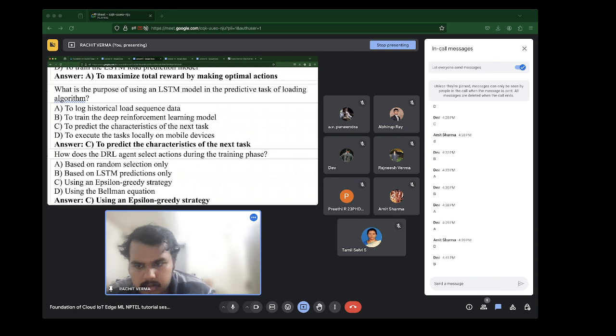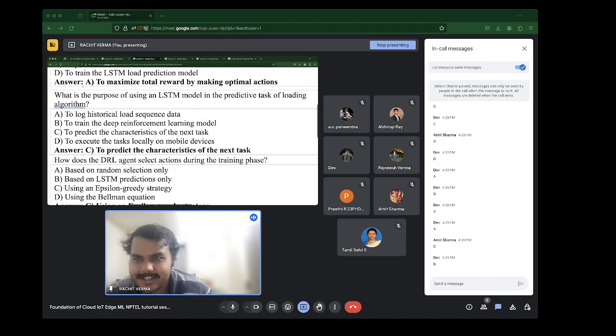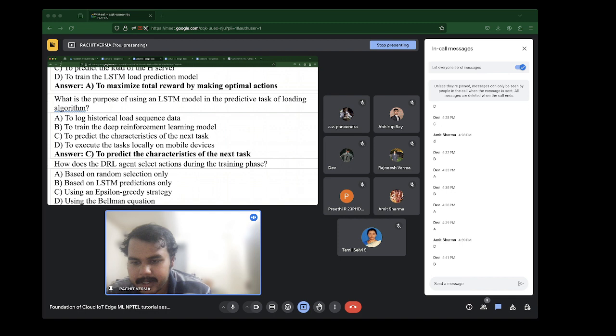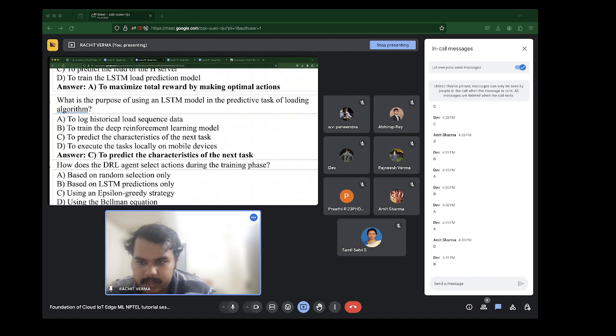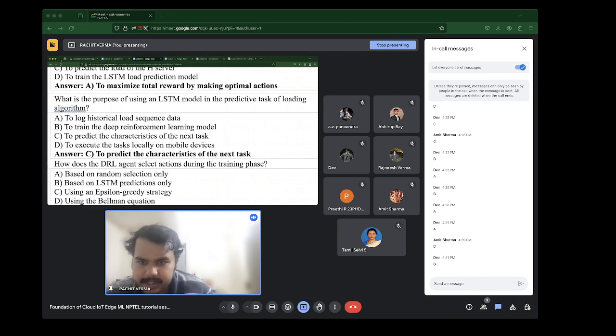So how does the deep reinforcement learning agent select actions during the training phase? I'm very sorry about that, but anyway, it's about the reasoning. Is it A, based on random selection, B, based on LSTM predictions, C, using an epsilon greedy strategy, or D, using the Bellman equation?